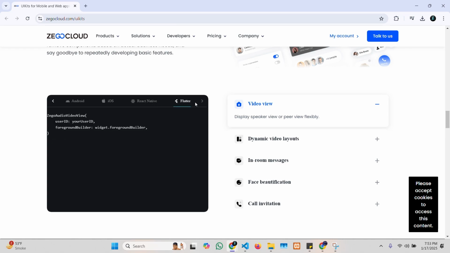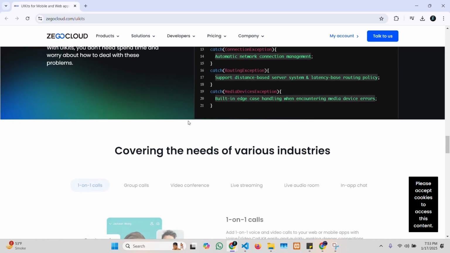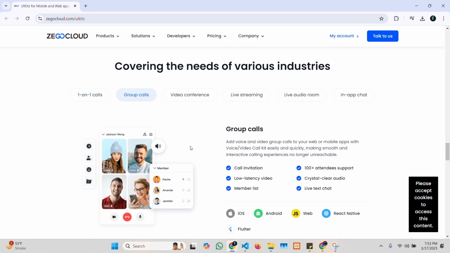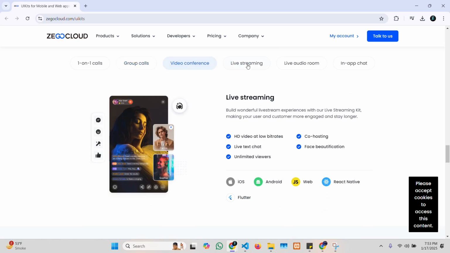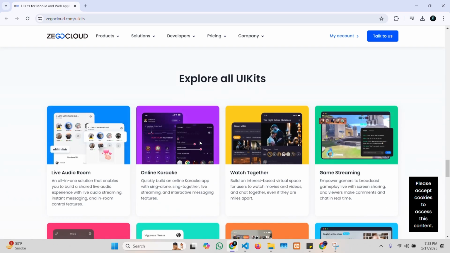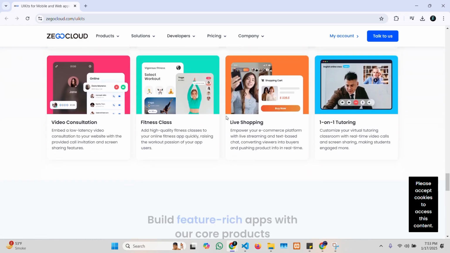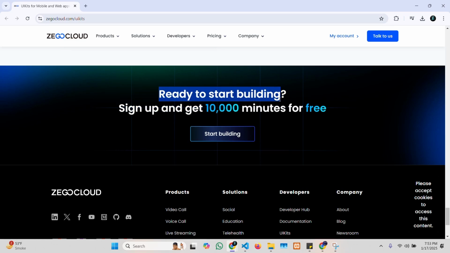You can choose from a variety of frameworks, including Flutter, Native, or iOS, depending on your needs. They support features like one-on-one calls, group calls, video conferences, live streaming, and more. You can explore all the UI kits available in ZEGOCLOUD, which makes integration even easier. Additionally, by creating an account, you get 10,000 free minutes to try out the platform.